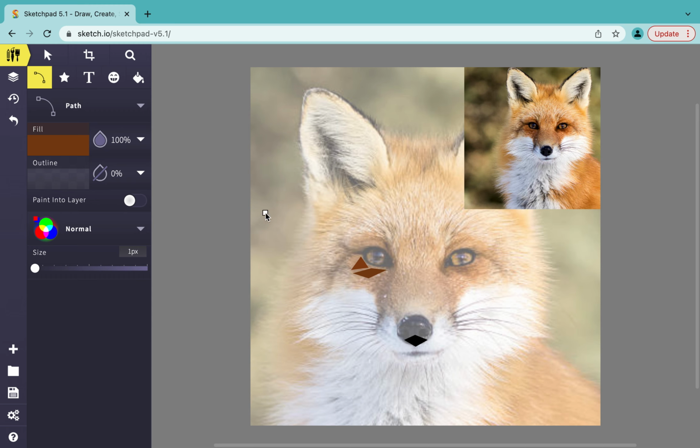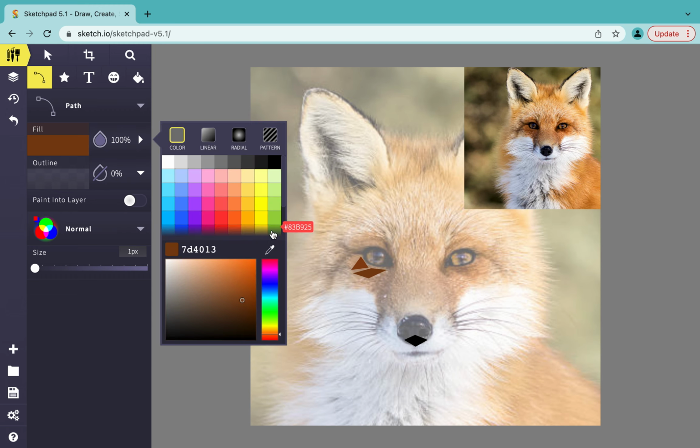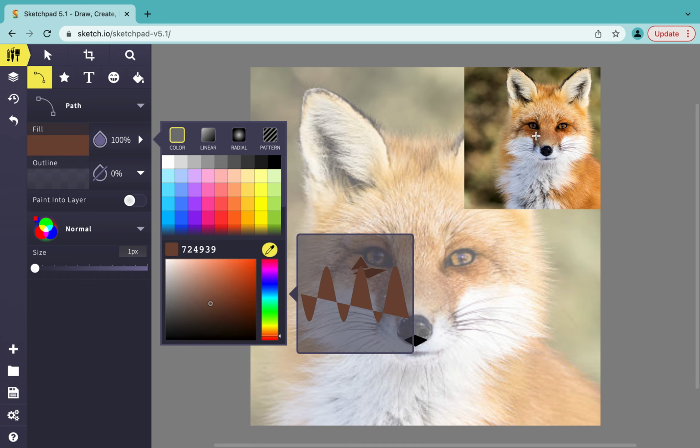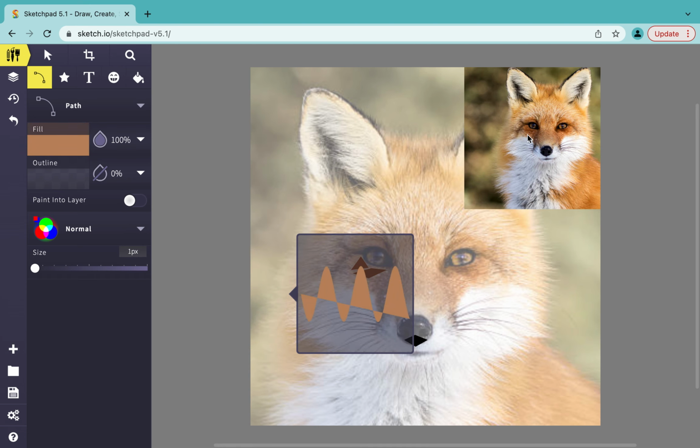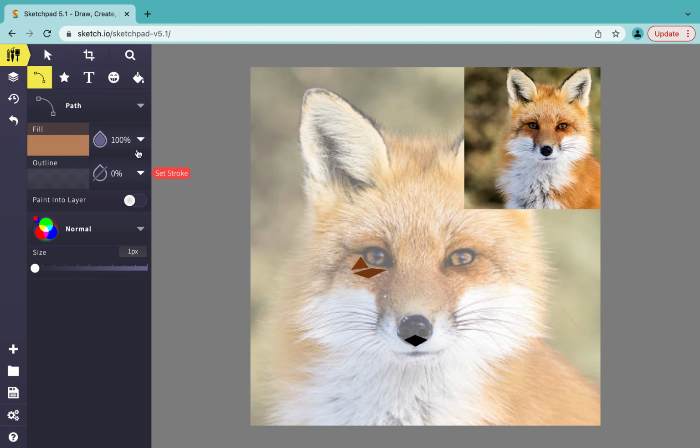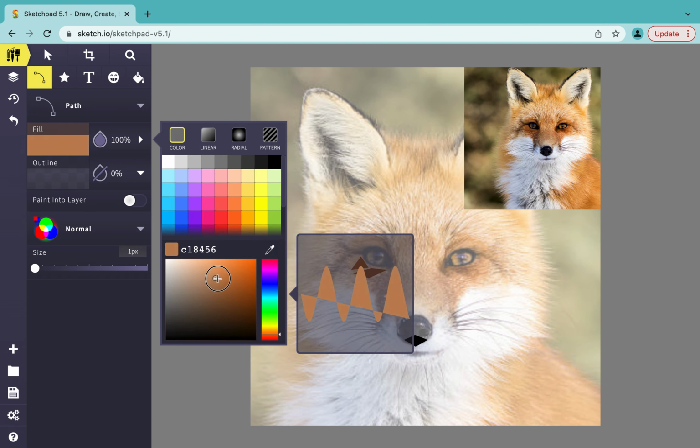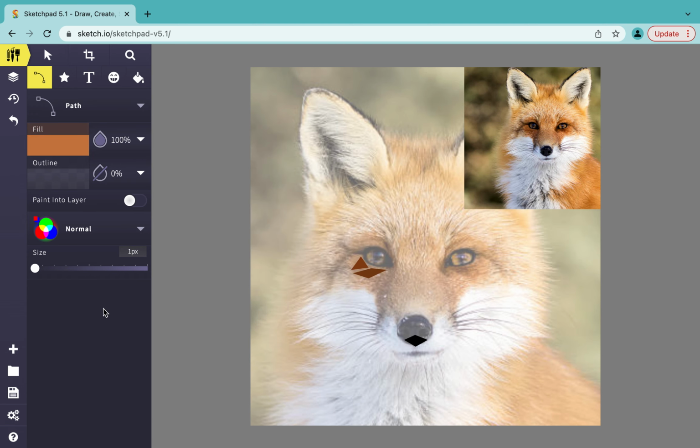Okay, let's make a couple more shapes. There we go. Also, if you don't like the color that you select, you can play around with it in here too. There we go. A little bit more orangey. Great. So oh yeah, and don't forget to label those.